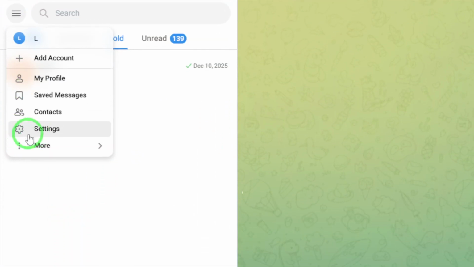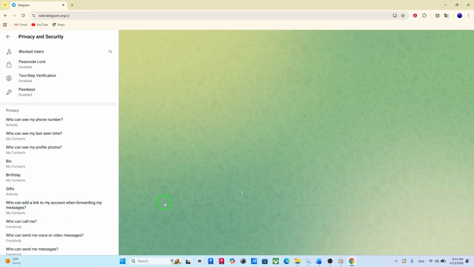Once you're logged in, look at the top left corner of your screen. You'll see three horizontal lines. Click on them to open the main menu. From there, choose Settings. Inside the Settings menu, click on Privacy and Security. This is where you can control how your profile information is shared with others.